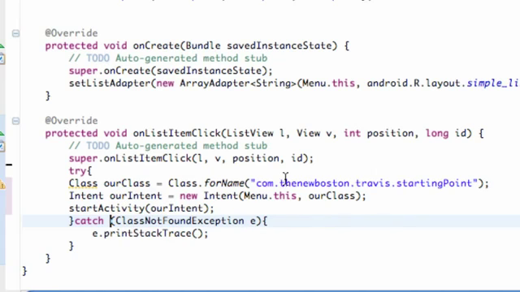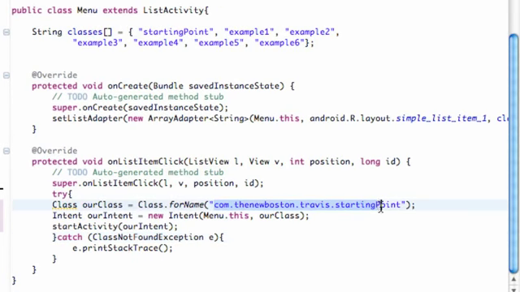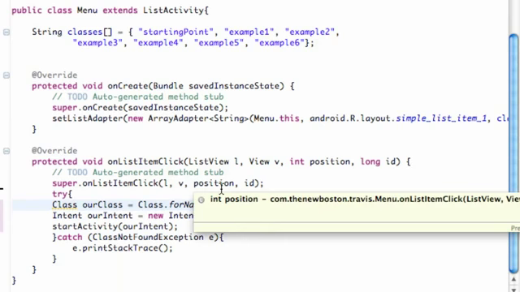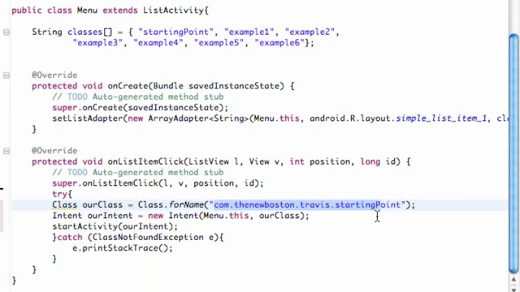So there we go, we kind of have our bracket set up. But now let's actually get into making this application useful, because now each time an item is clicked, it's just going to start up our starting point class. So what we want to do is have it start up a class according to the item that's clicked. But before we actually do that, let me just do an overview of what this application is doing and what we set up.